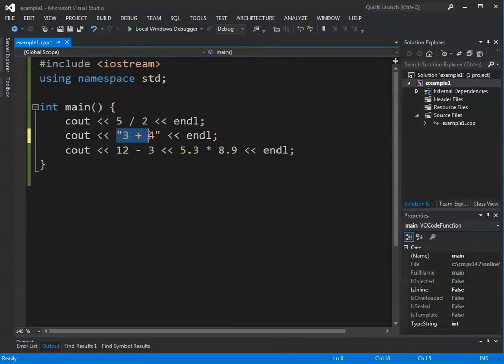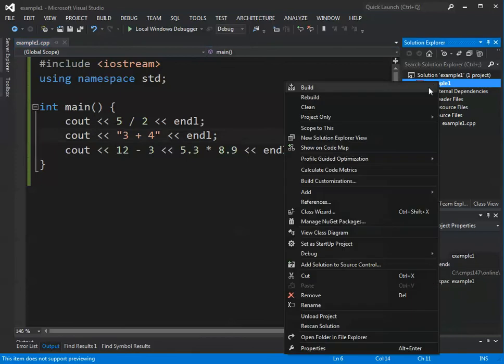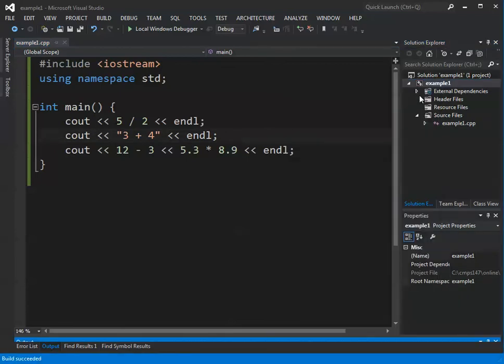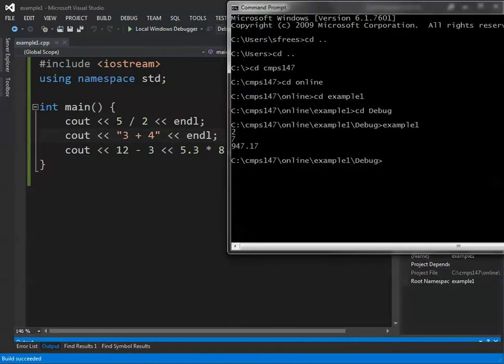Right? So a string, now this is an actual literal value of a string, surrounded in double quotes, is going to be printed out just as is, as you've typed it. So if I rerun the program, I can see the actual characters 3 plus 4 being printed out. So that's an important point to remember.